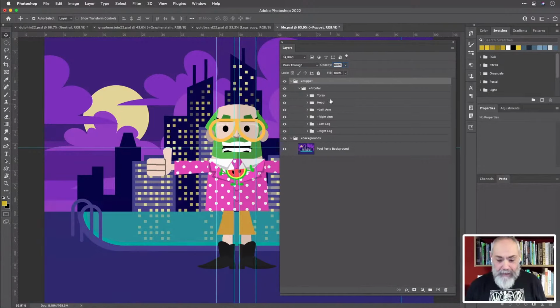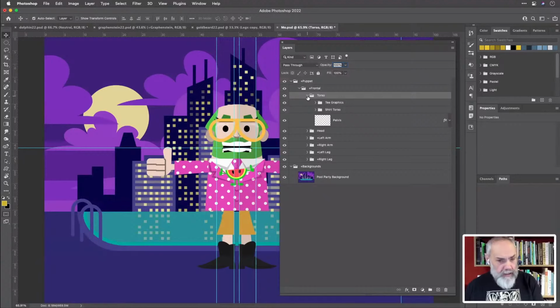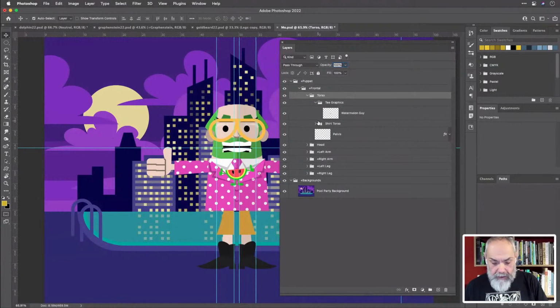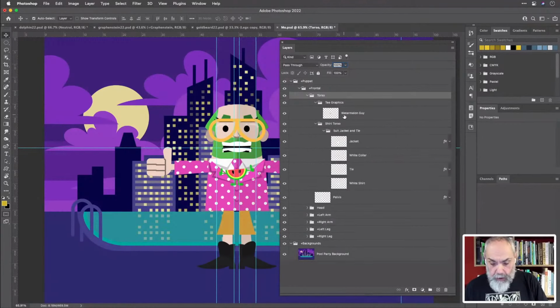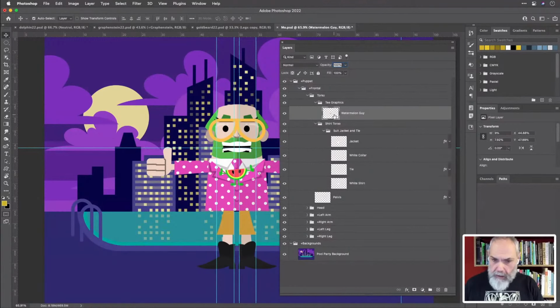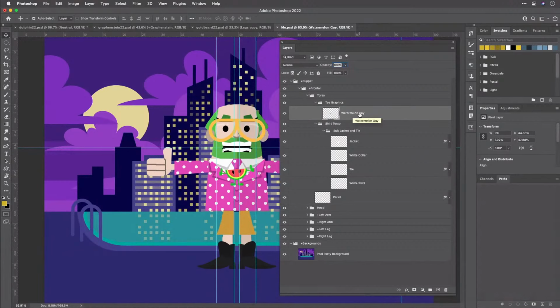But anyway, moving on. Right, so here is that layer architecture. We've got these folders here. This one has got something called torso just there for the body section, and there are reasons for that because of the t-shirt and all of that stuff. So I brought in Watermelon Guy just here. Now, if I go ahead and get my move tool and move that around, you can see that is easy to do like so.